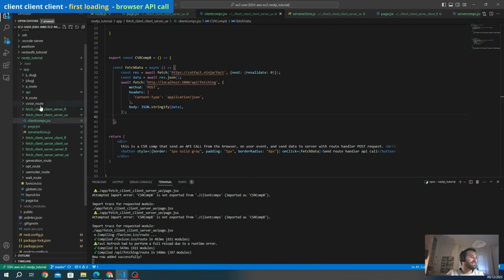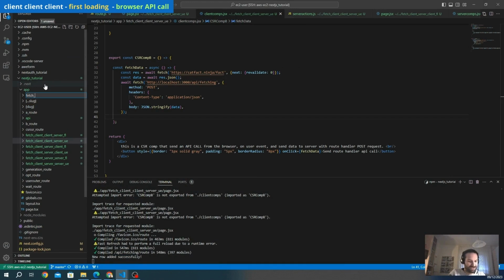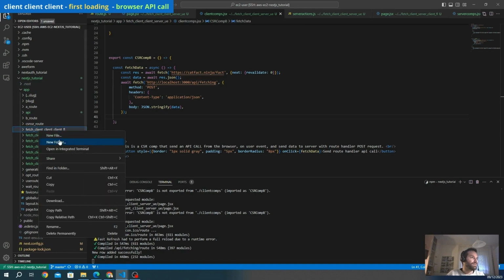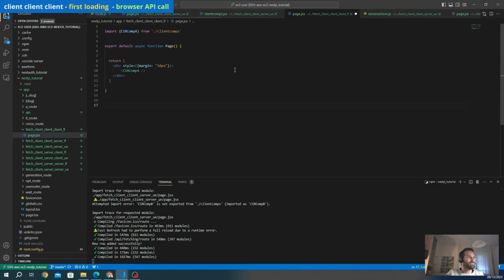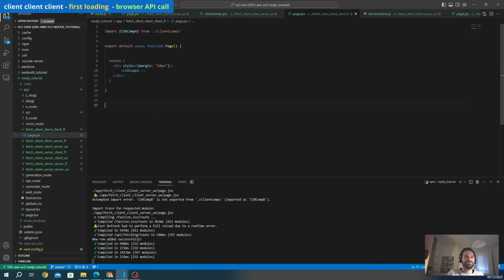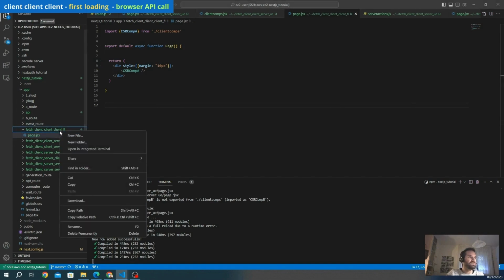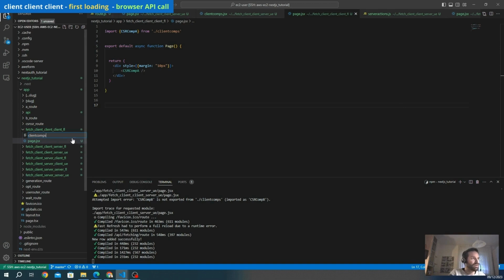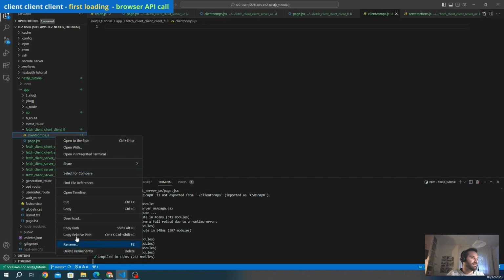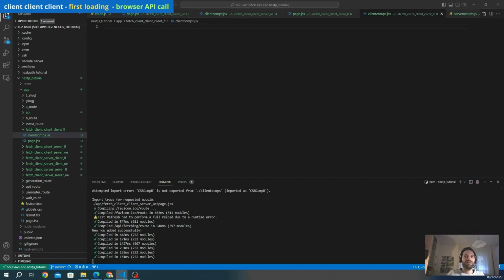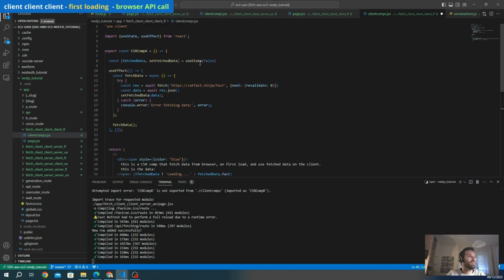We create the last route, the last group. It's going to be fetch client. First loading, here we go. We also create a page here. The page is exactly the same as before. We copy the same code and create, here we're going to have only client components, client comps.jsx. Here we go. I'm going to copy the code directly and explain it to you.